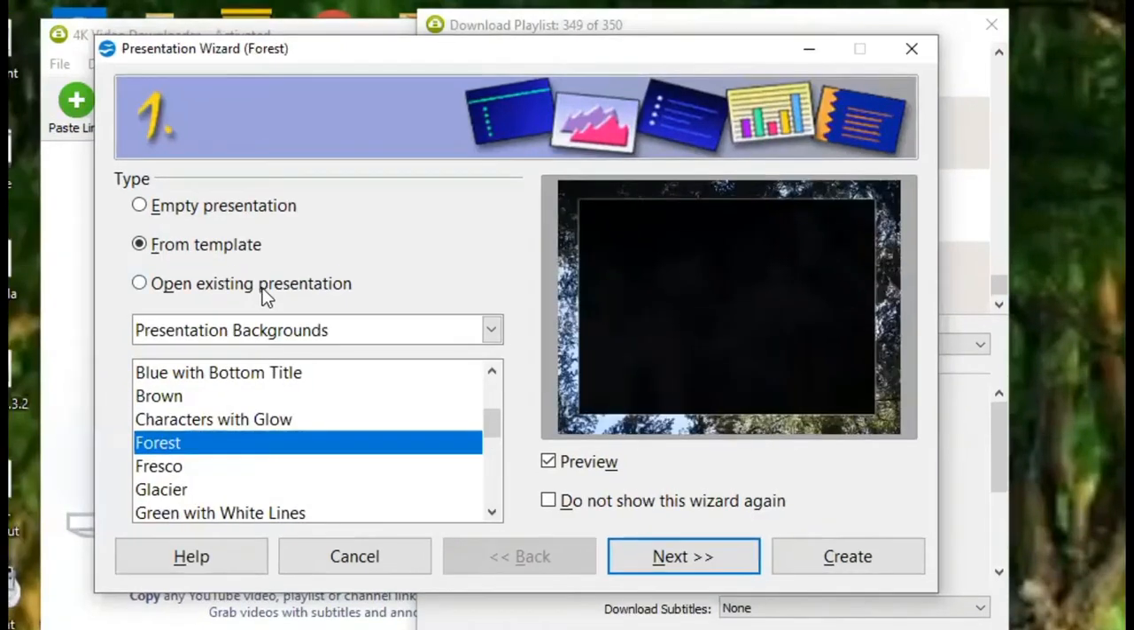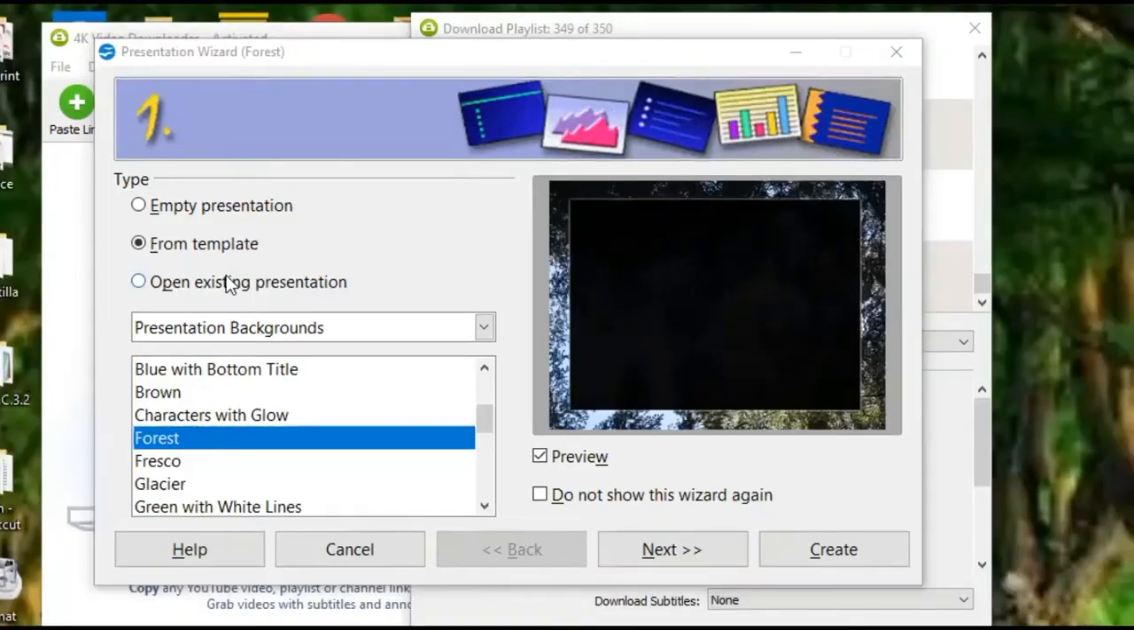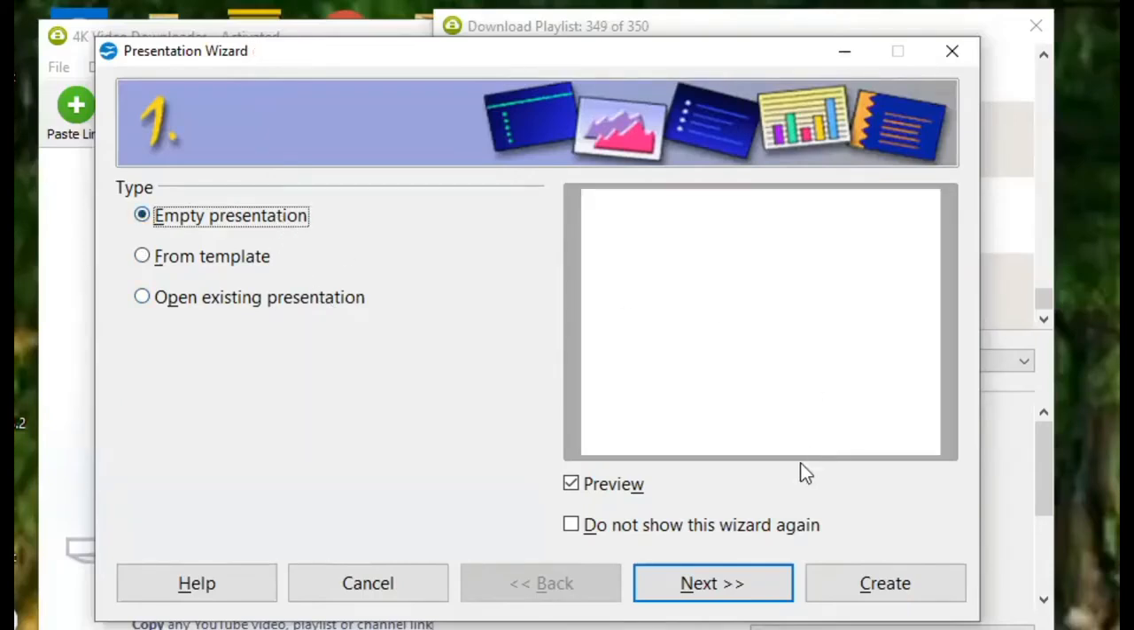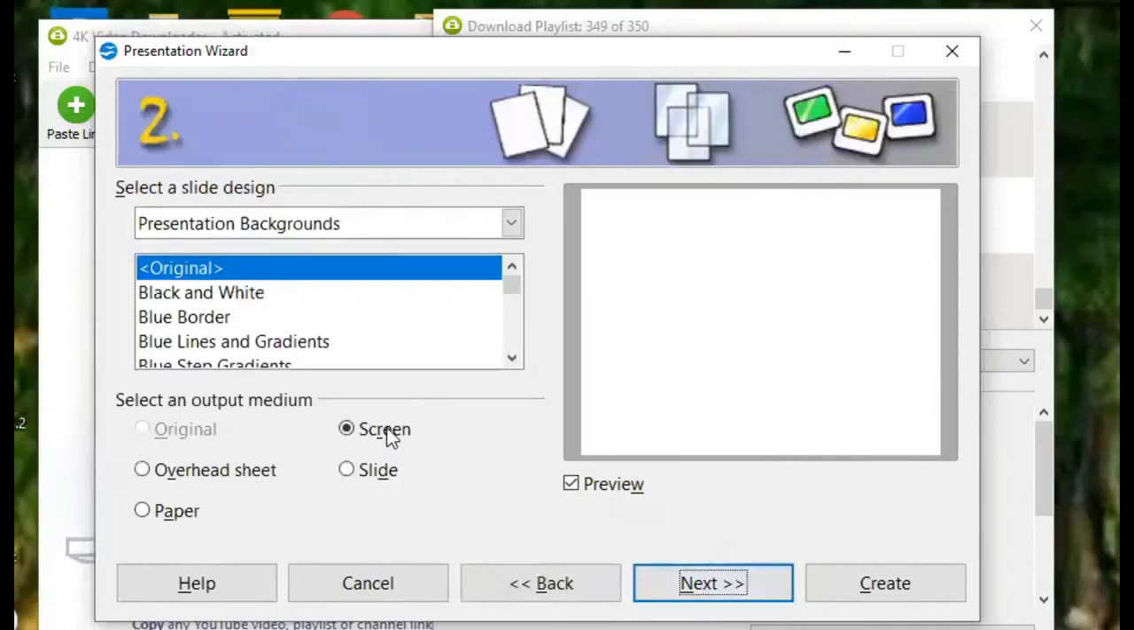And this third option is open existing presentation. This third option we use when we want to open an existing presentation that we have already created earlier. So this is open existing presentation. So right now I am selecting empty presentation and clicking on next.